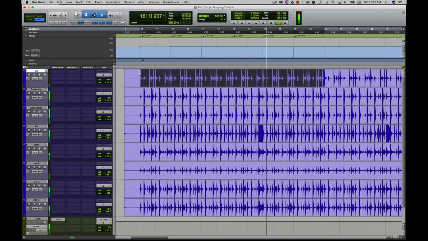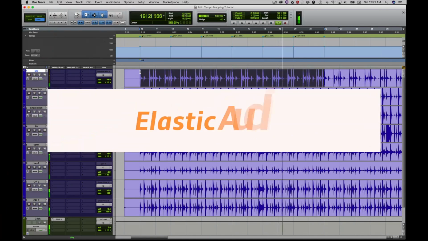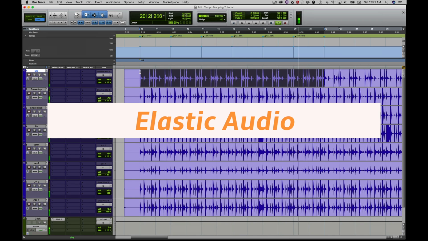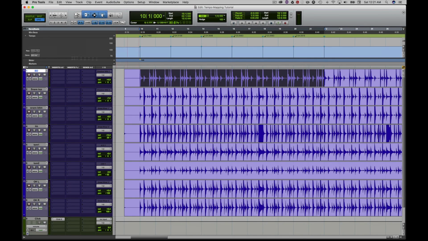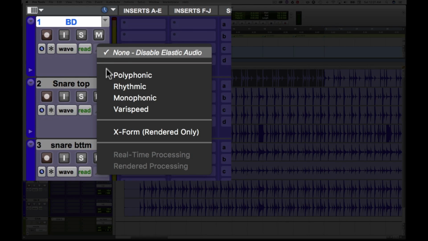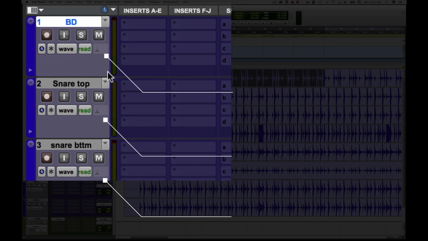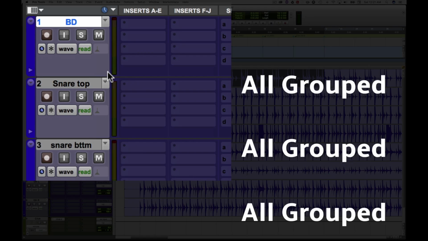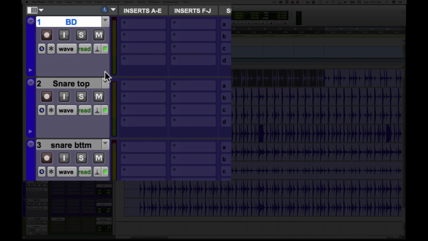Let's move on to the second step of this tutorial. We're going to be using Elastic Audio to manipulate the tempo. And we want to make sure what we do to one track, we do it to all the tracks in this session. This would include any other tracks if you had them in your session, including vocals, guitars, bass, synth, you get the idea. I like to use the polyphonic mode for drums. Again, experiment with your session, see where it works best for you.